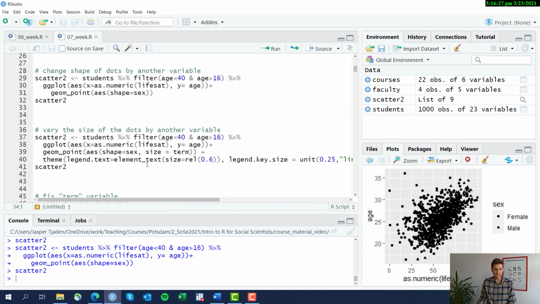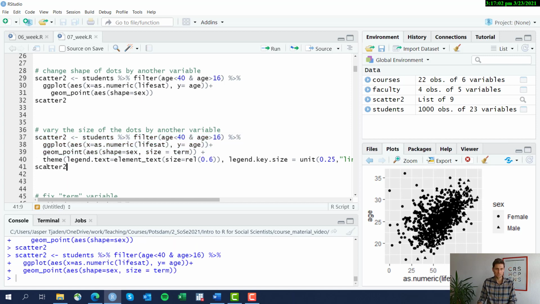Okay. Next, let's vary the size of each dot by how long students have been enrolled at the university. This is the variable called term. We've been using it in previous sessions. Now we're going to use it to vary the size of each of the dots. And we'll do this by adding another option here to the aesthetics function within the geom point function. It's called size equal to the variable, in this case, term. All right, let's do this, see what it looks like.